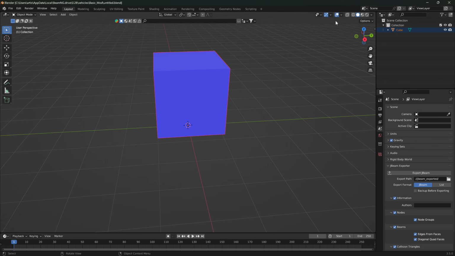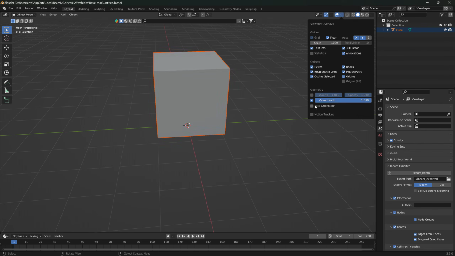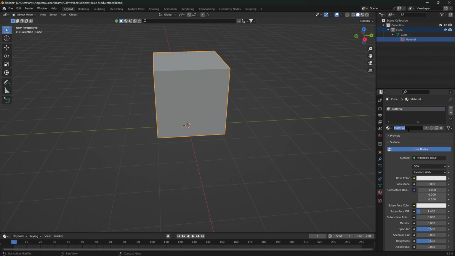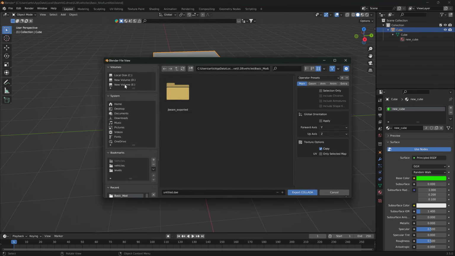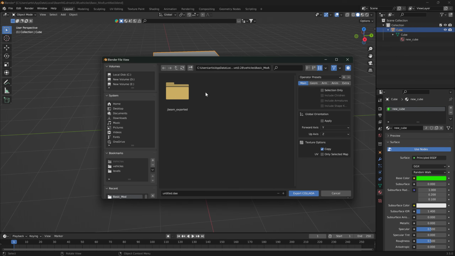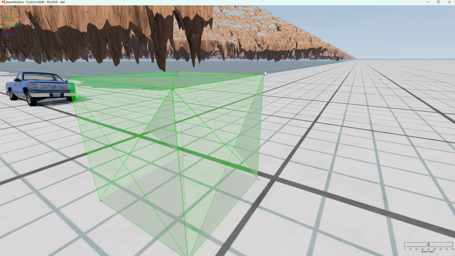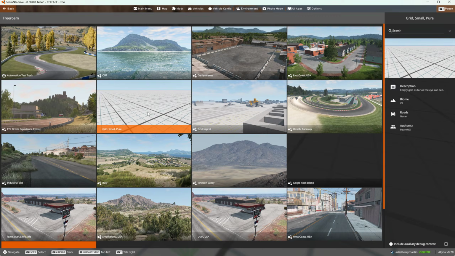Alright, next thing, cube. Let's give it a texture. Let's change the name of that basic material to, I don't know, new cube. We'll just make it a color. And we'll export this as a DAE, and that's not the JBeam export folder, it's the folder for the basic mod. It doesn't matter what you name it. Just export it.